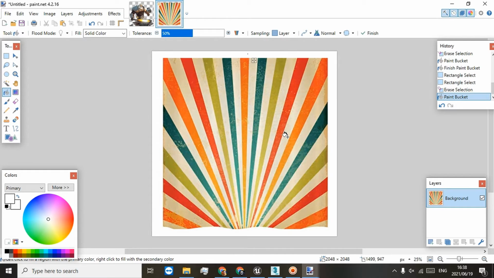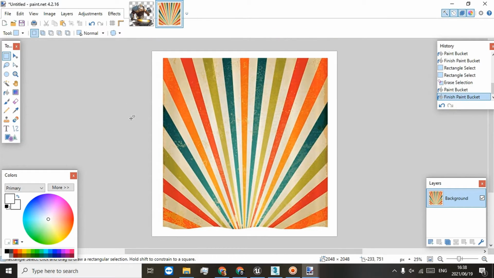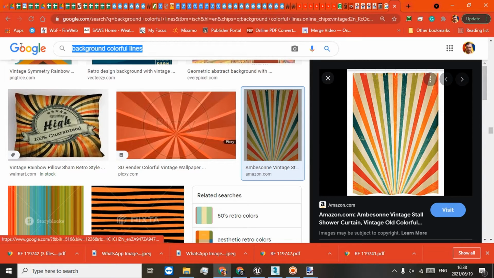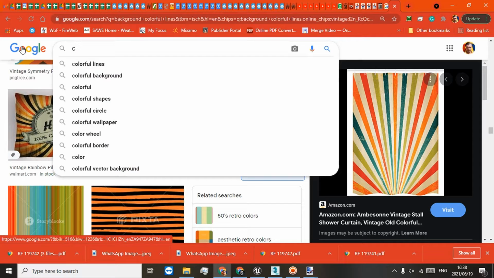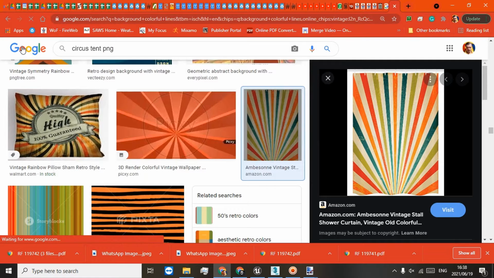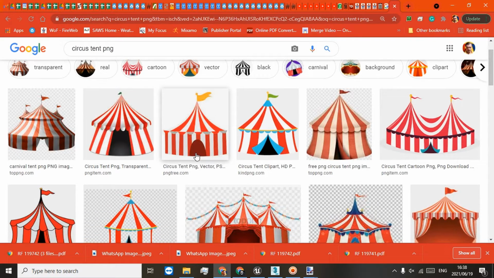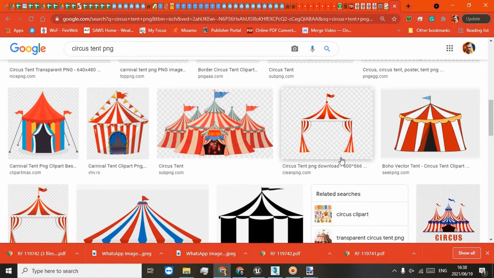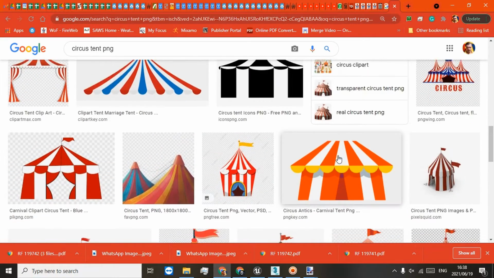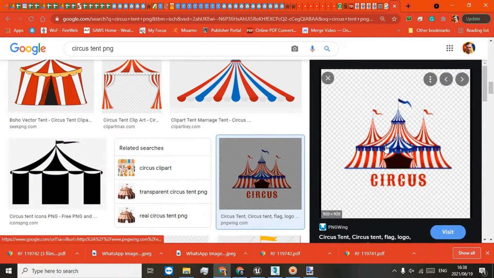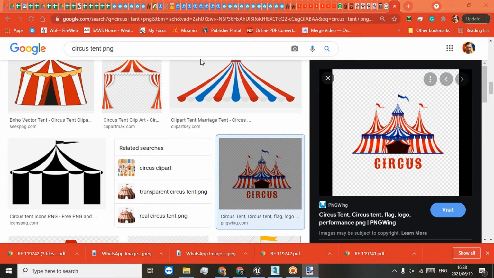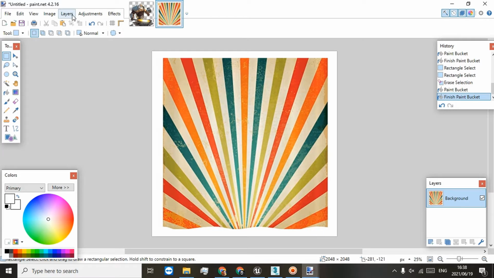Now I already have a nice backdrop, but I want to advertise something. Let's say the circus is coming to town, so let's do a quick search for circus tent PNG. Here we've got, let's just look for a nice free one. There's a nice circus one there. Let's copy it and let's go into it.